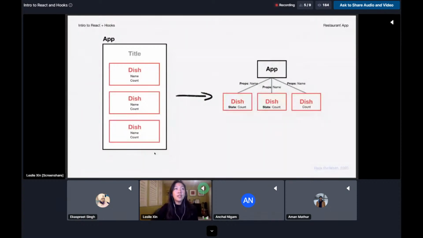Once you've gotten this down, the next step in building your app is you want to take these components and build a component tree. This is just a representation of how the components are linked together. The other cool thing with React components is that not only are they reusable, you can also nest components underneath each other. So this app component, which is called a parent component, has these children components, which are the dishes.